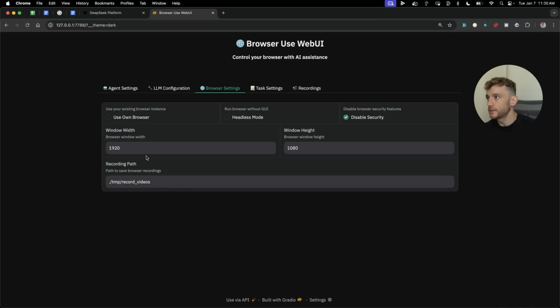Now, what you'll see inside the settings here is that you can actually decide whether you want to use your own browser or the browser from Browser Use Web UI. I'll show you how that works in a second. You can also, for example, select the browser width and height. And here's what's interesting, is you can actually save the recording sessions. So for example, when the AI agent is using your browser, you can record the whole screen and it'll be like a screencast recording right here.